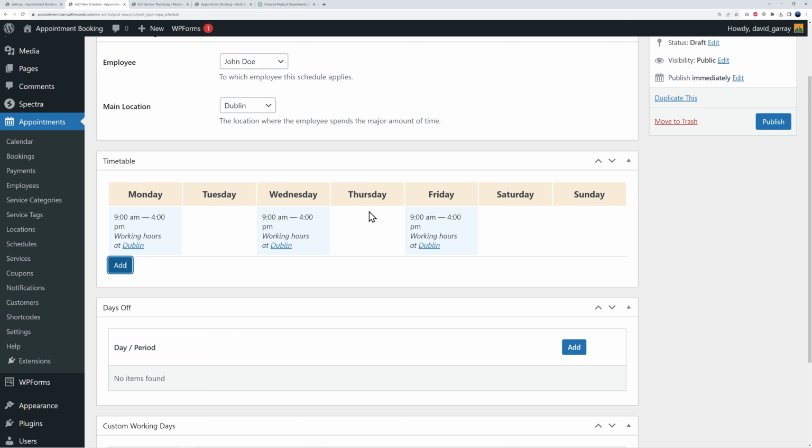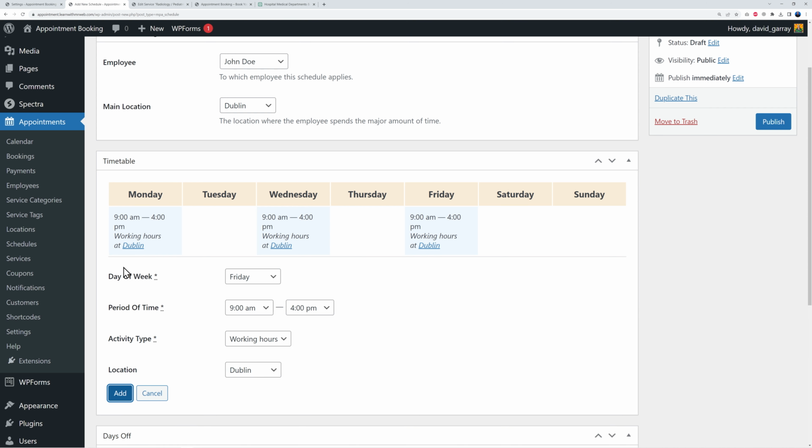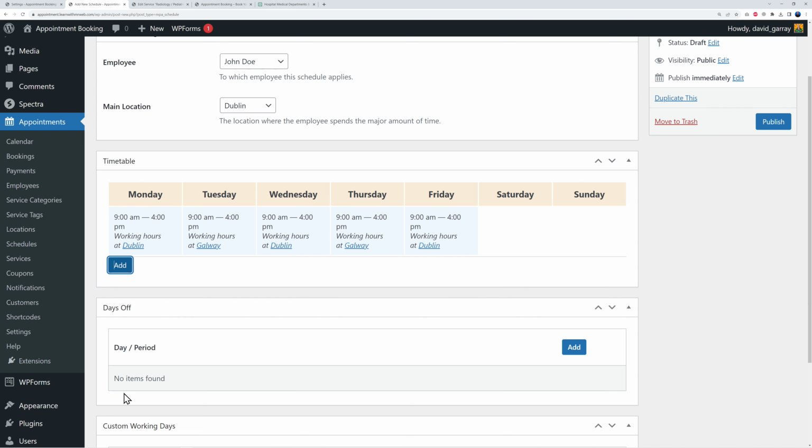And now we can add Tuesday and Thursday at a different location. So let's add this together. Let's say Tuesday is maybe in Cork. Okay, or maybe Galway, let's say. Okay, and then add, and now we'll have Thursday, and this time is in Galway as well. Okay, there you go. So that's basically it.